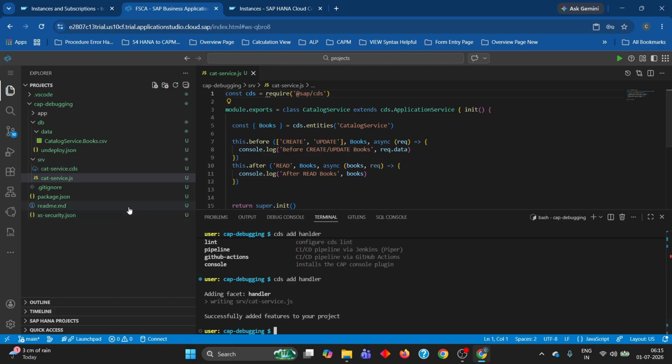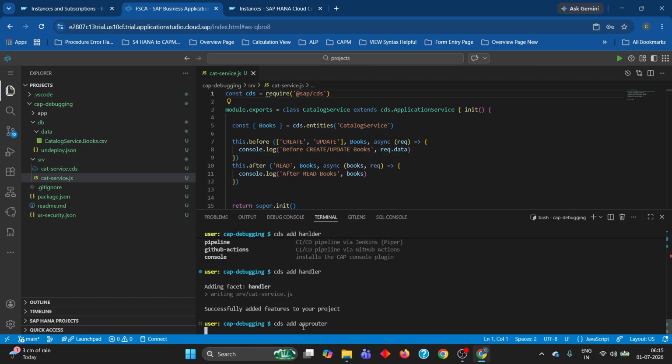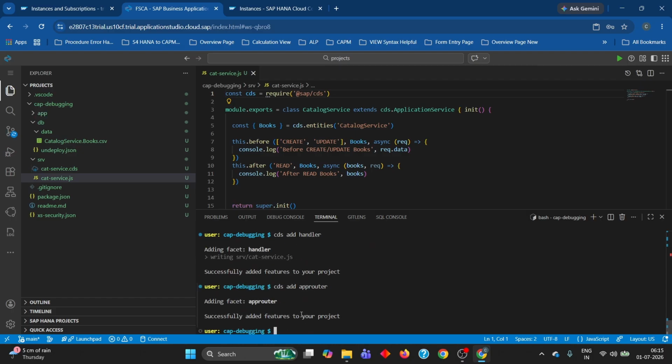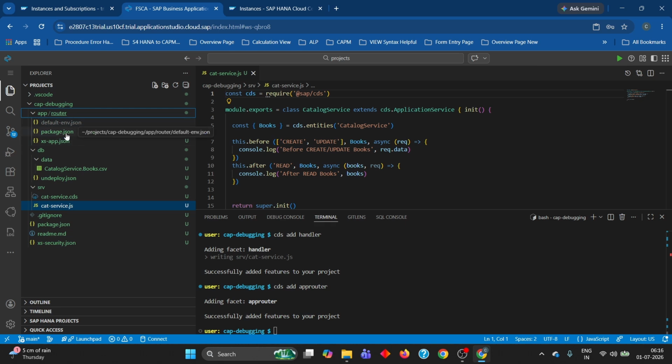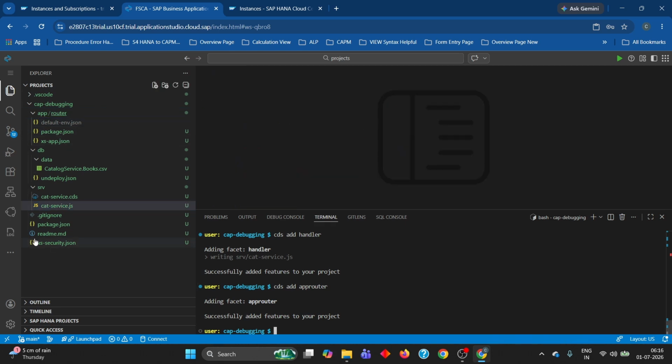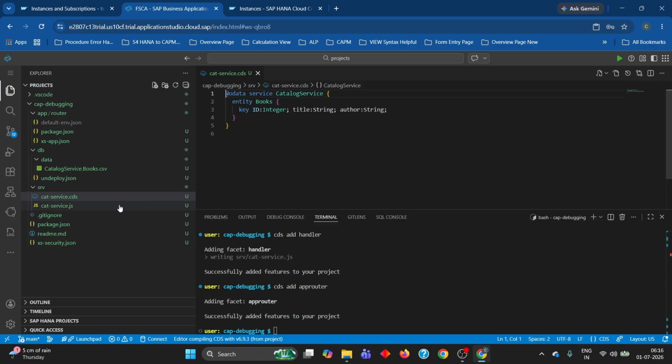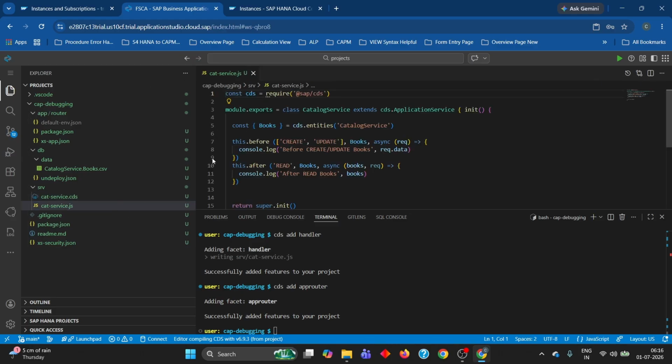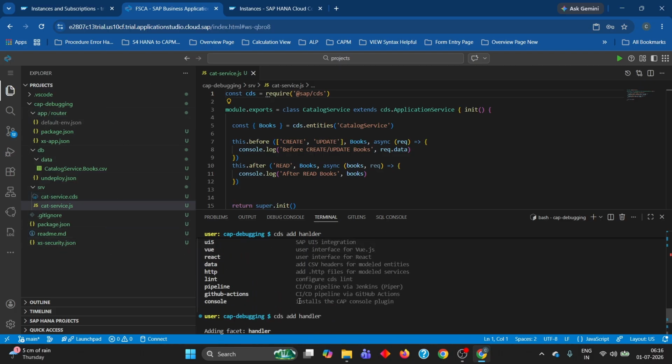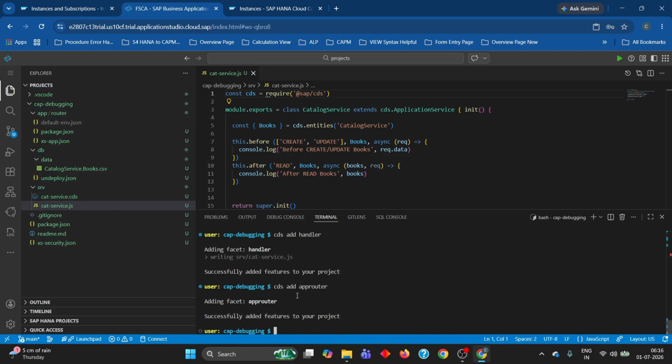Also since we are doing it in XSUAA, I will also add an app router to it. So now the app router has been added successfully. Now we have created our base application and now we are ready to apply the debugger. But before applying the debugger, we need to create XSUAA, destination, connectivity, and HANA DB.